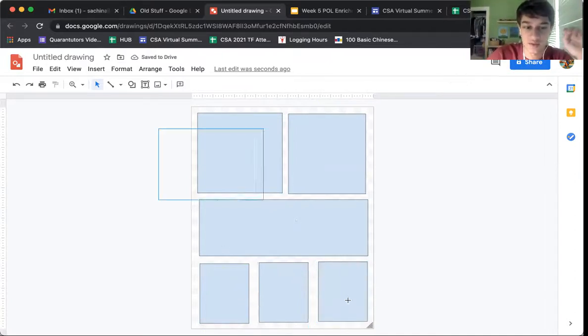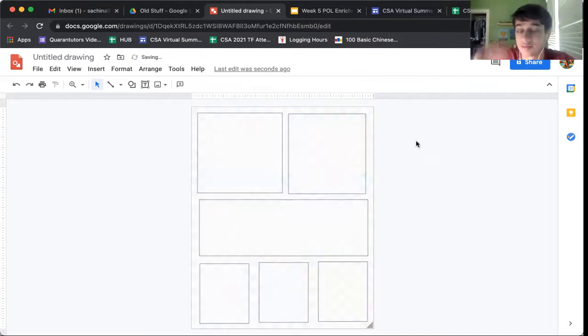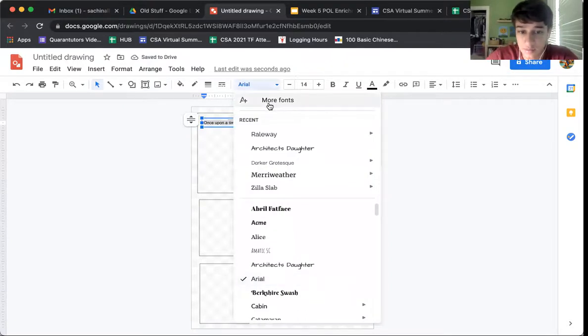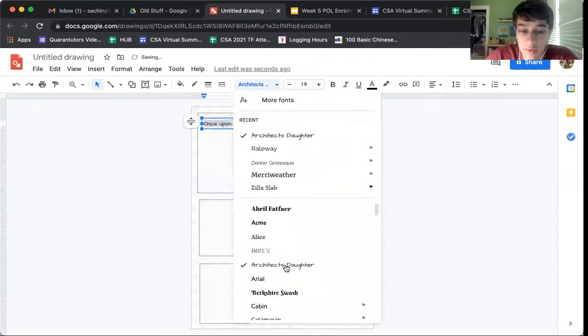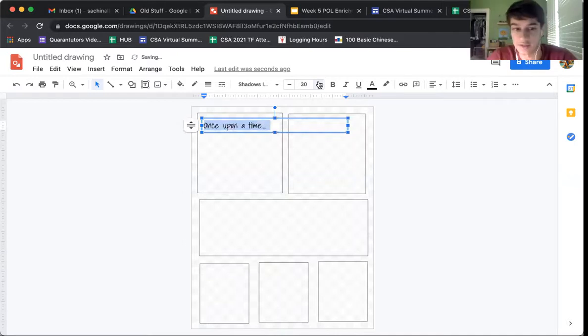And so what you can do is you can change these to be blank, to not have any background color. And you can write some text. So maybe I want to say, once upon a time, dot, dot, dot, and I can change the font. A good font that I think works really well is Architect's Daughter, which looks kind of cool. And you can change the font size. But there's one called Shadows into Light, which gives you a nice little writing feel as if you wrote it yourself. So you just create little text boxes.